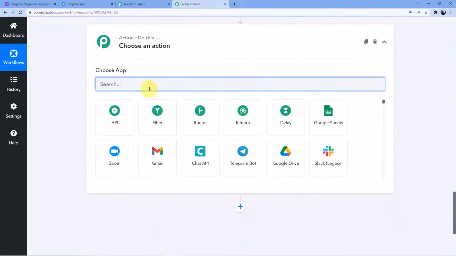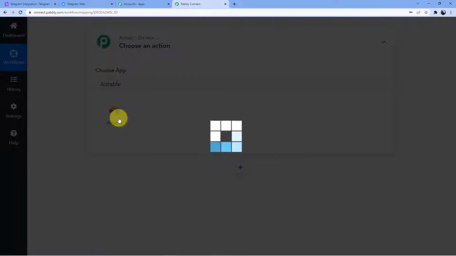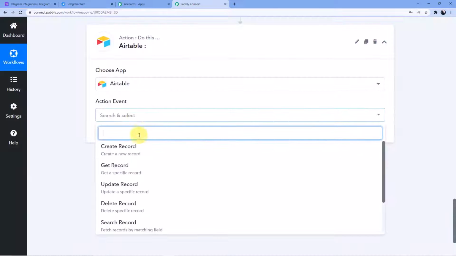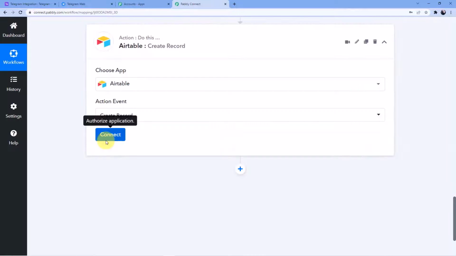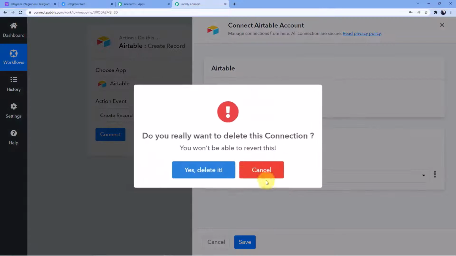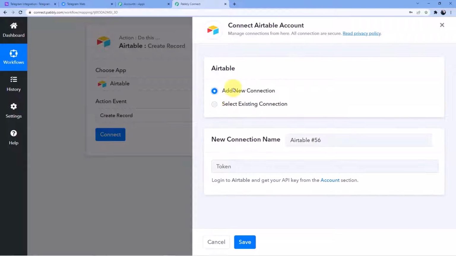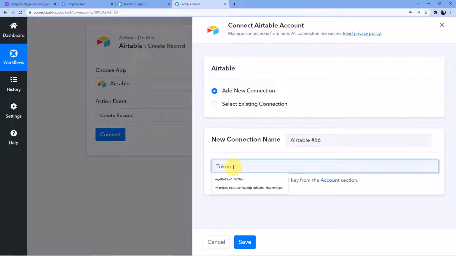Now we are going to send the data to our Airtable account. Okay. So I'll just go for Airtable. Select create a record, because I'm going to create a new record every time I get a new message. Now it is asking me for the connection. I already have a connection, but I am going to delete this one and show you a new one, how to do that. Add new connection, you can see. Now it is asking me for the token key.